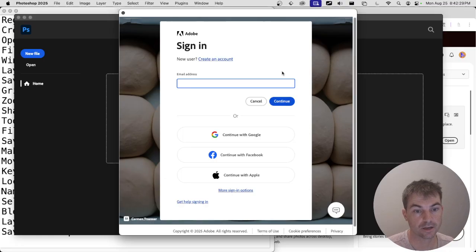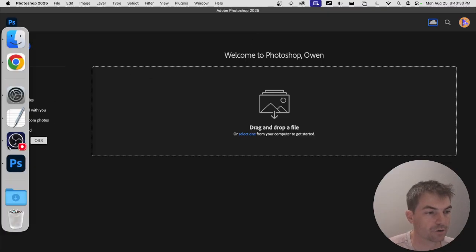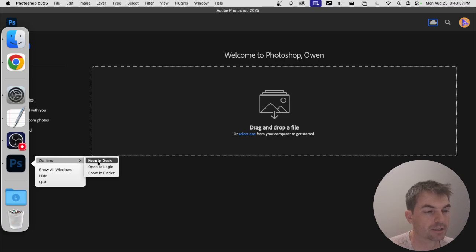you to sign in. If you downloaded the Creative Cloud, you might already be signed in. I'll just do this real quick. Okay, so once you're signed in, you'll see the interface here. If you open up your dock, or if your dock is already open, you can right click and go to options and say keep in dock. And so that way it'll always be there.